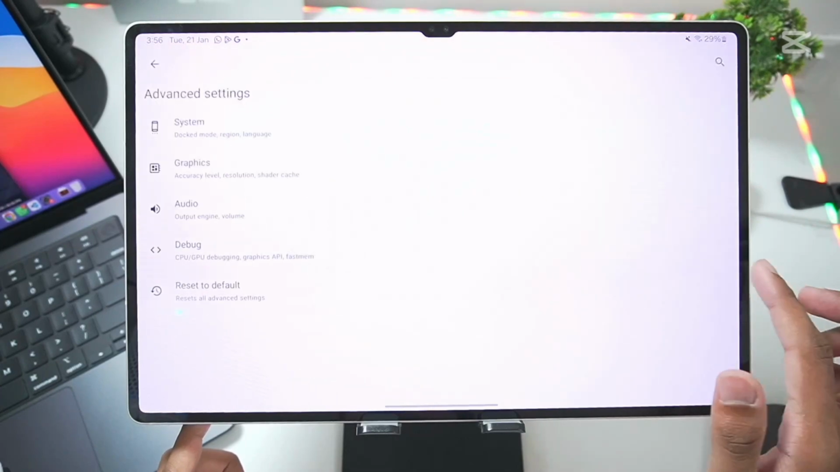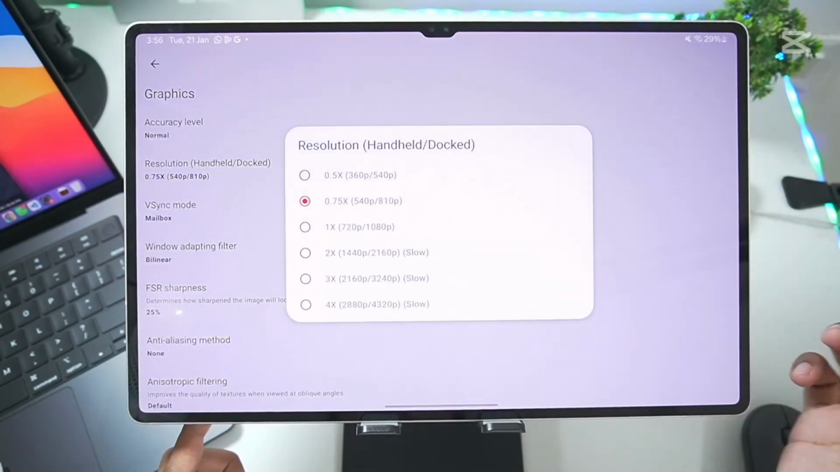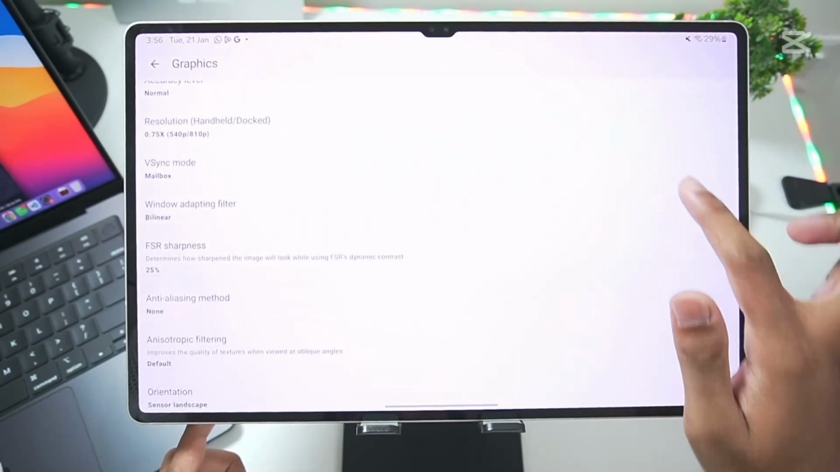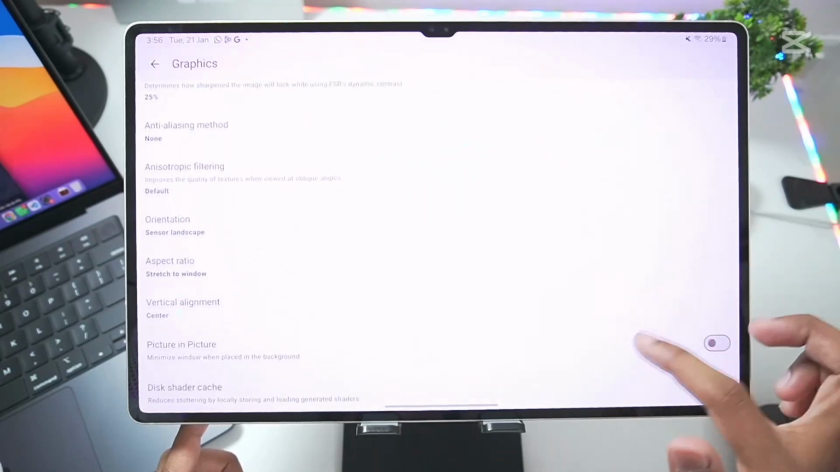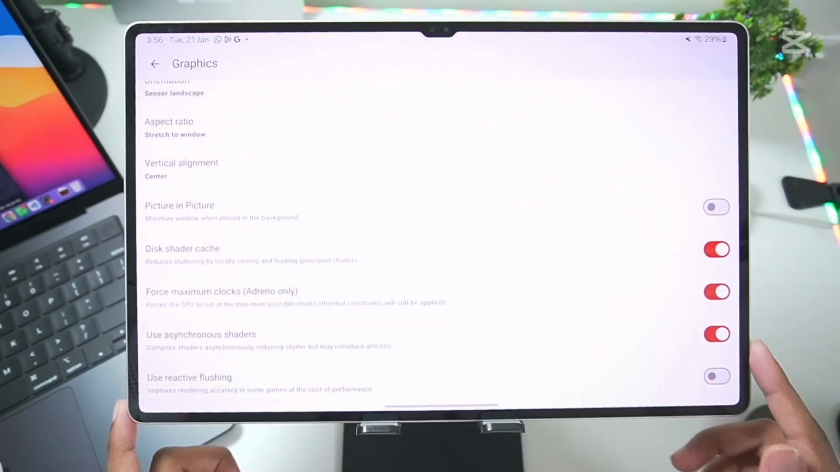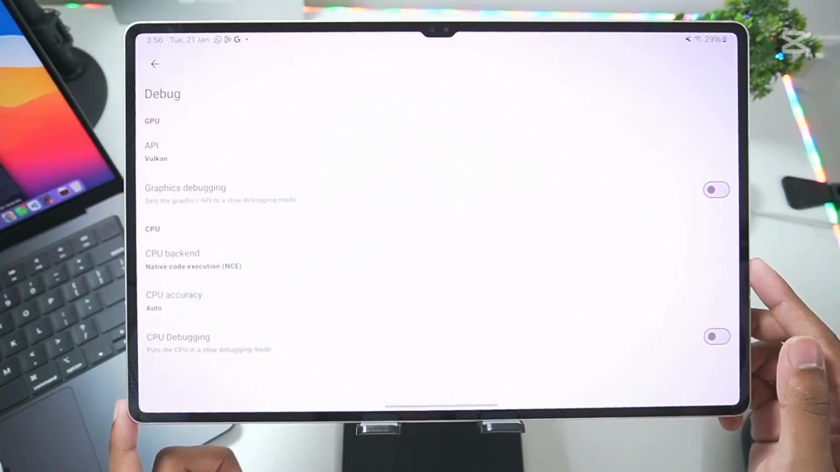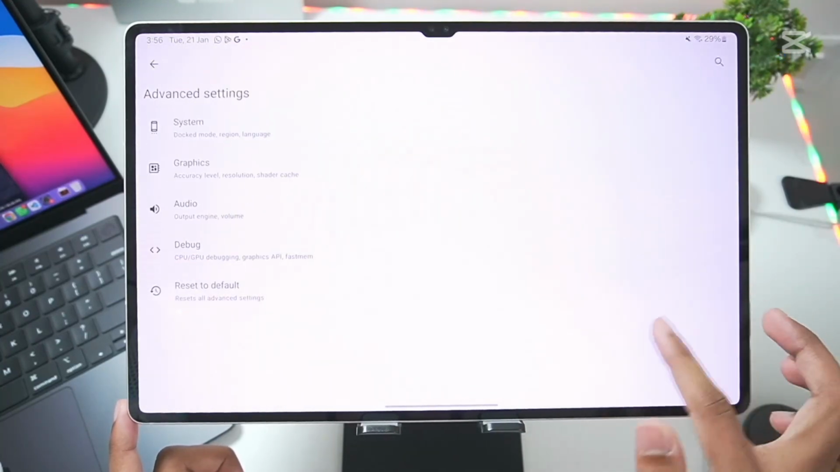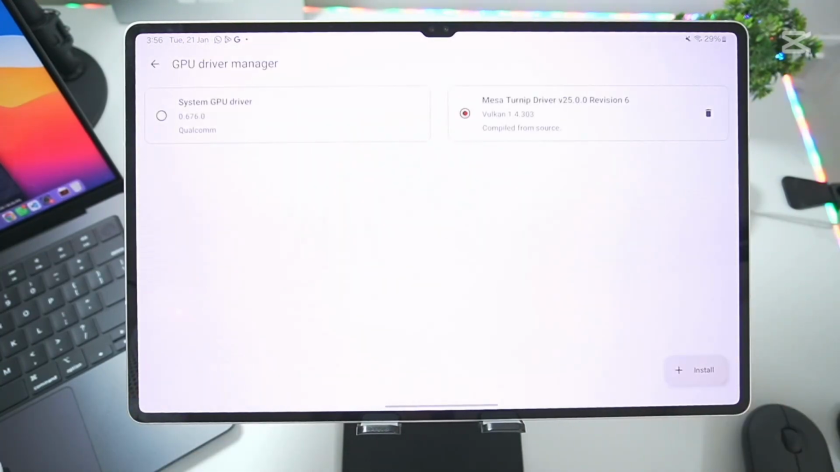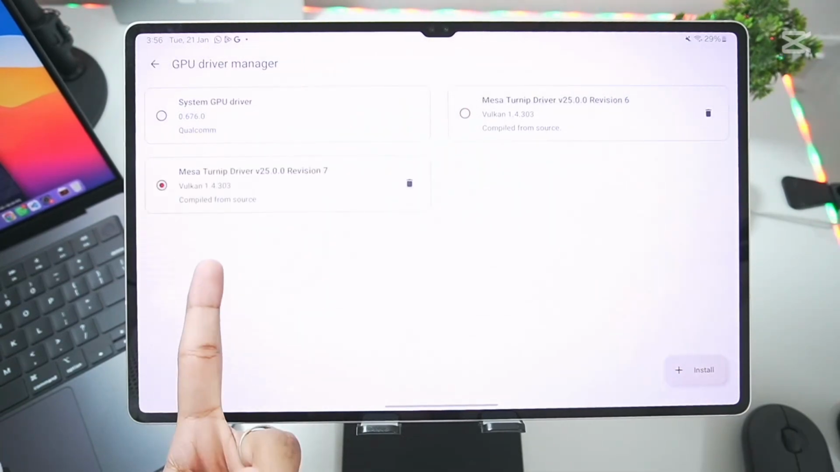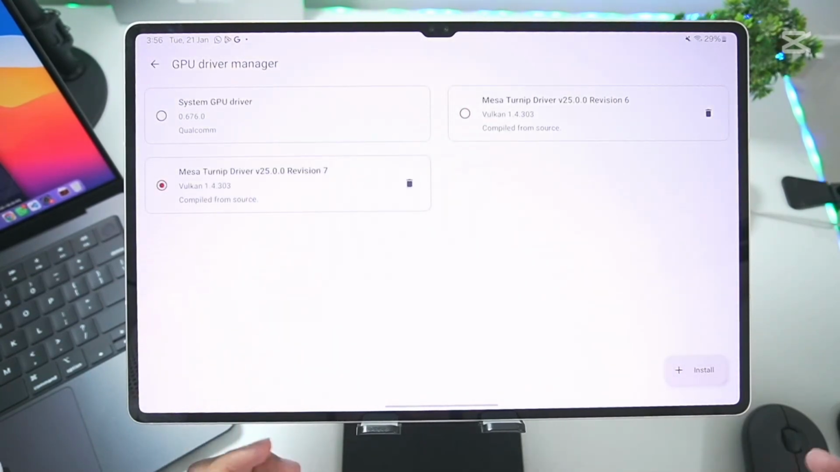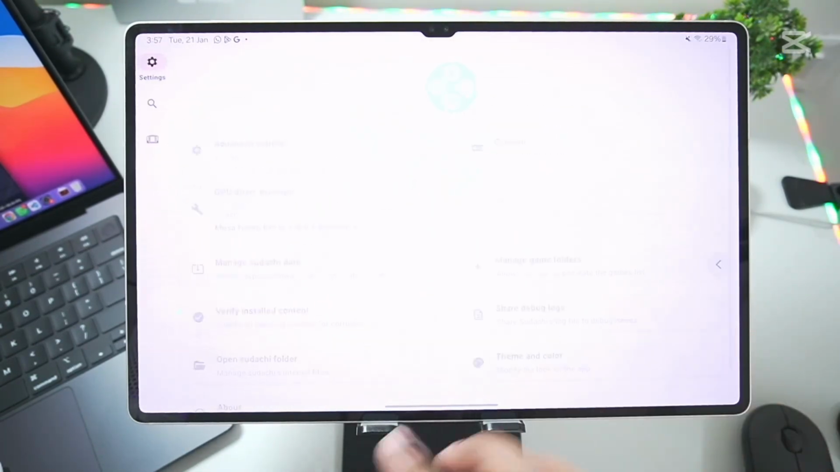Dock mode has been disabled, and in terms of graphics, we have resolution scaling 0.75x, VSync mode set as mailbox. Afterwards, scroll down, disk shader cache, force maximum clocks as well as asynchronous shaders have been enabled. And in terms of debug settings, CPU backend is native code execution, and that's about it. We'll also be using a custom graphics driver which is going to be the latest Mesa Turnip Adreno driver 25.0.0 revision 7. So let's go back.